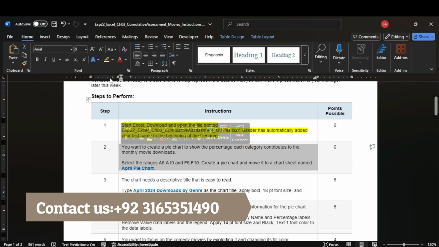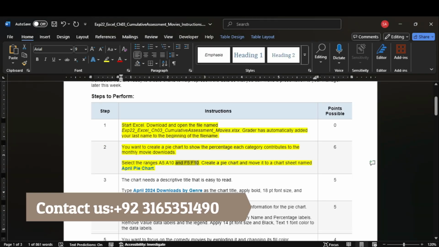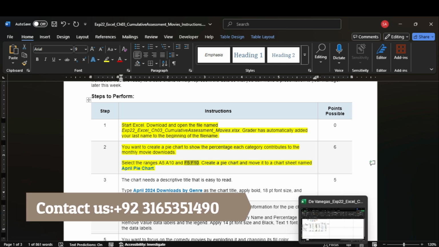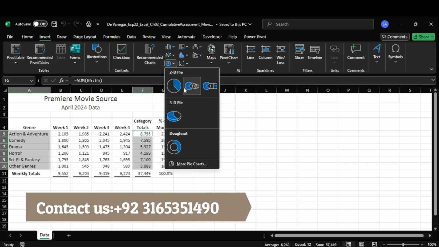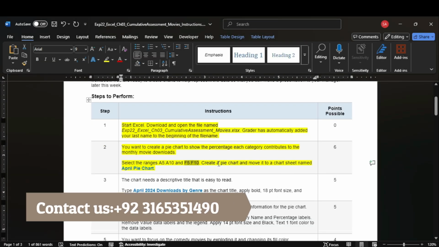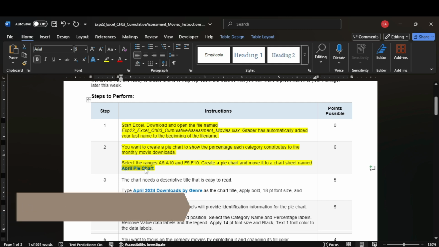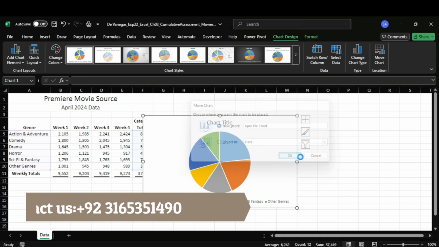In the next step, second step, it says select the range, this and this, create a pie chart, move it to the chart sheet named this. So we will move it to a new sheet whose name is this.